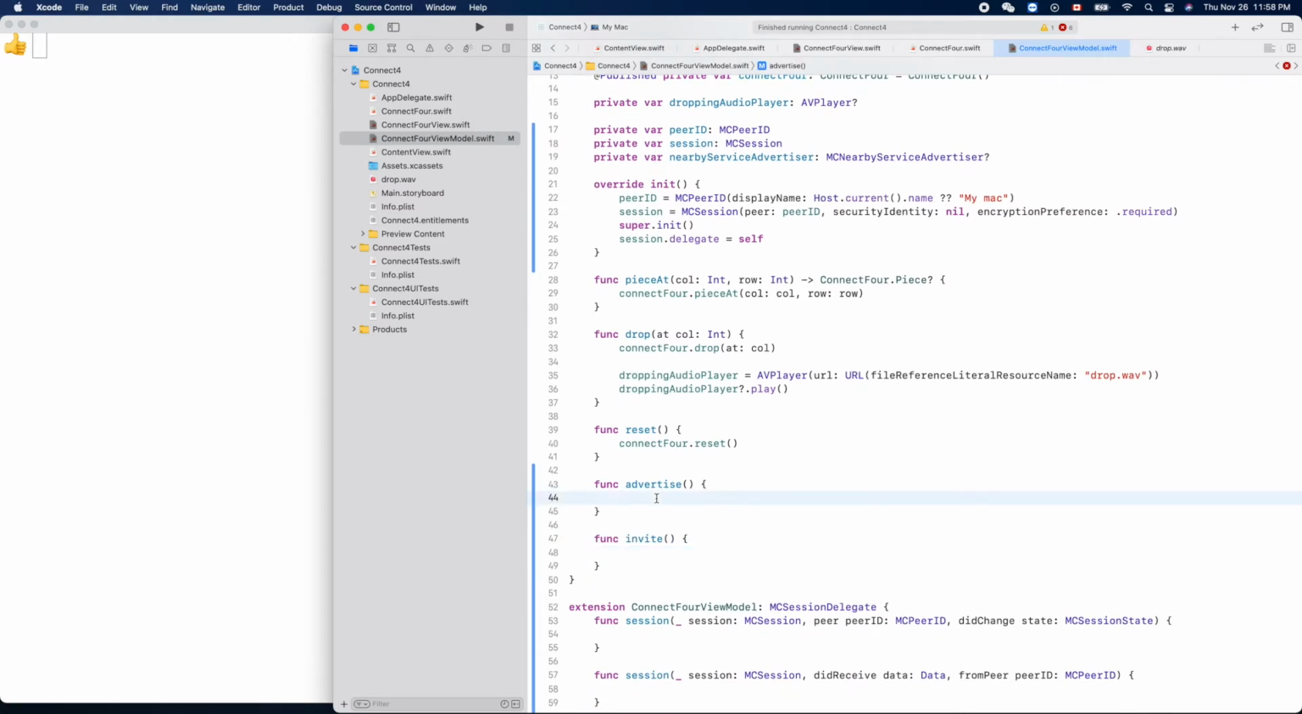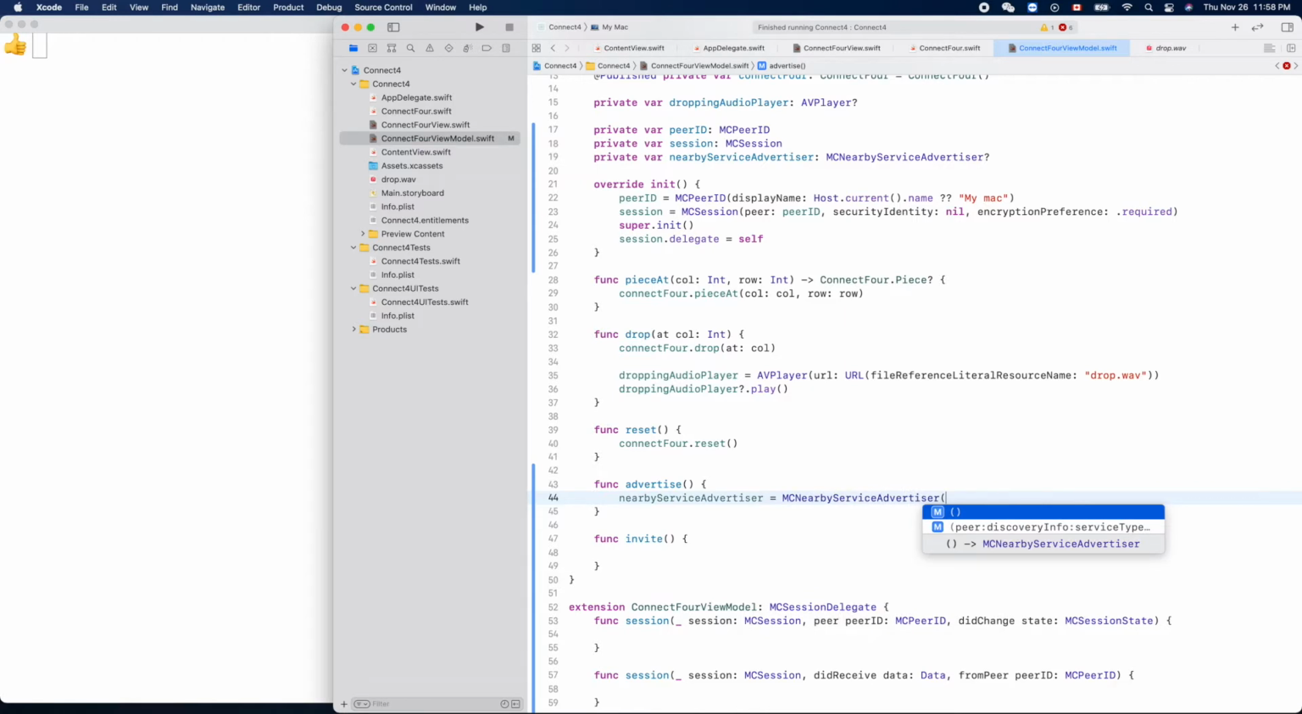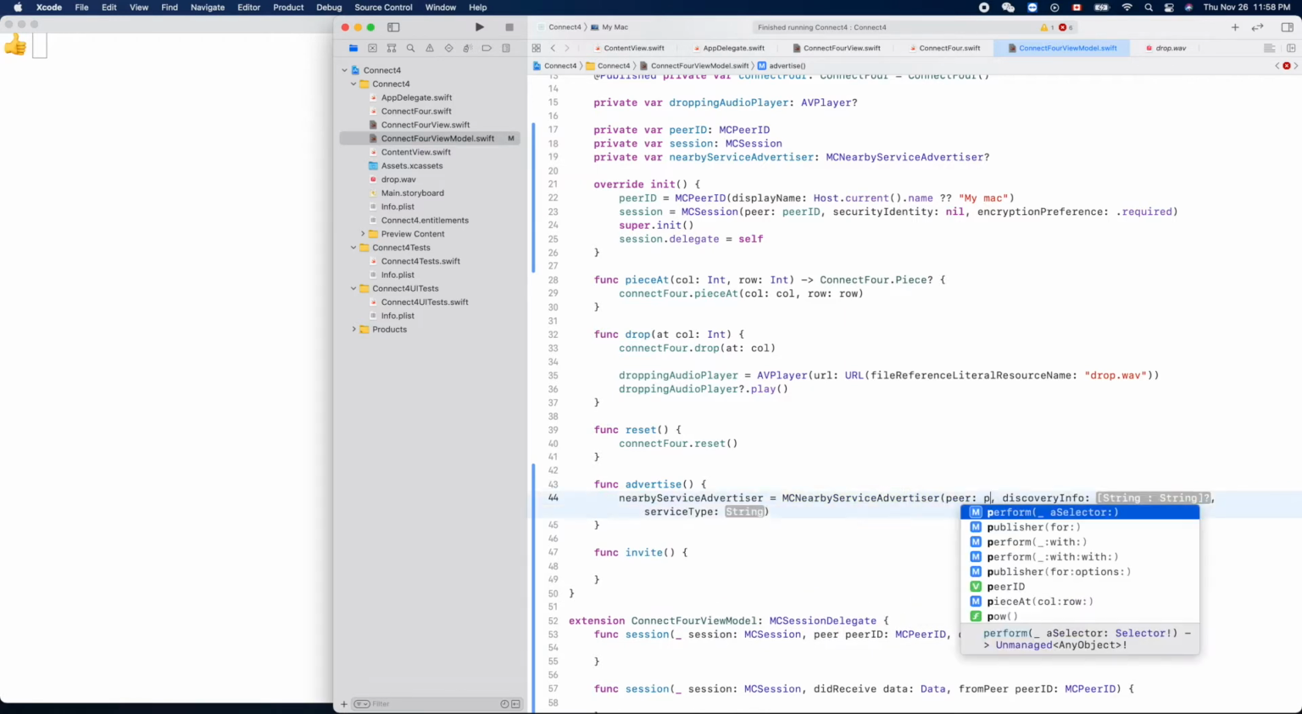So to send out the advertisement, we need our nearby service advertiser. We need to create it now. MCNearbyServiceAdvertiser, peer is our peerID.